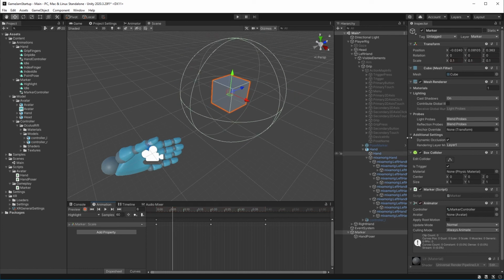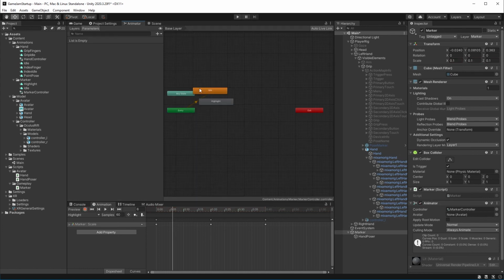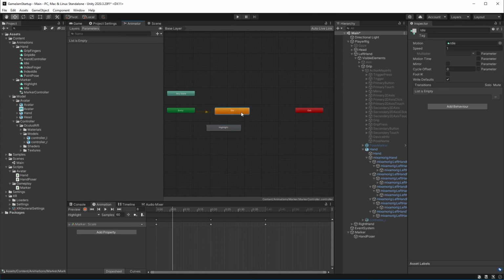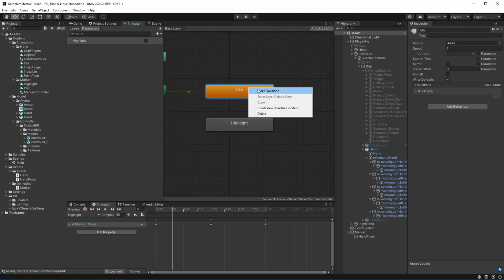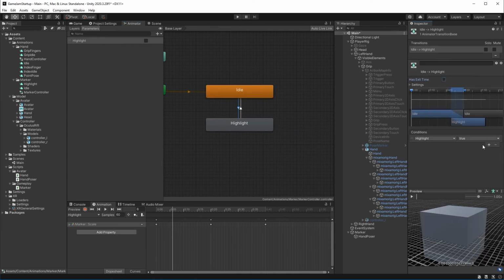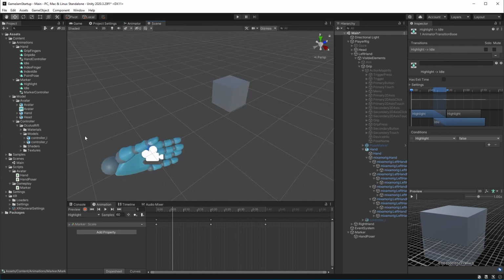Okay, excellent. Right, now we're going to set up the animator. So this is still on the marker. We've got the idle and we've got the highlight. We'll add a bool as a flag, and we'll put highlight in here. And then we'll set up the transitions. We'll transition in. Let's bring this a little bit closer so you can see it. We'll transition in and we'll transition out. We won't bother with an exit time. We'll just go straight for highlight. And we won't bother with an exit time when we're leaving. We'll go highlight for false. So when we're highlighting, we go through. And when we're not highlighting, we come back to idle. Excellent. Right, back to the scene.